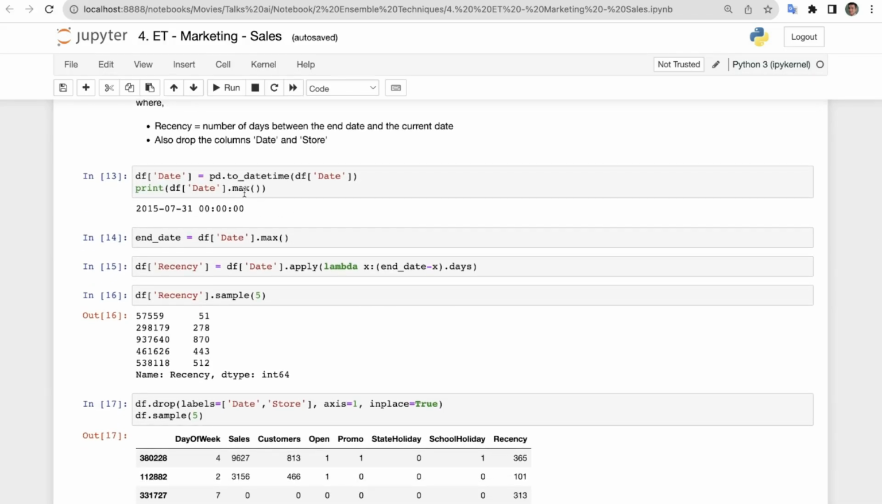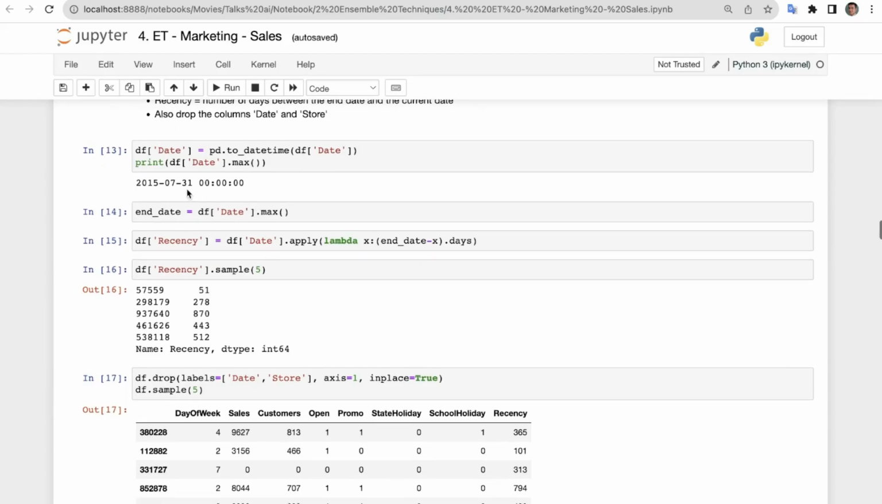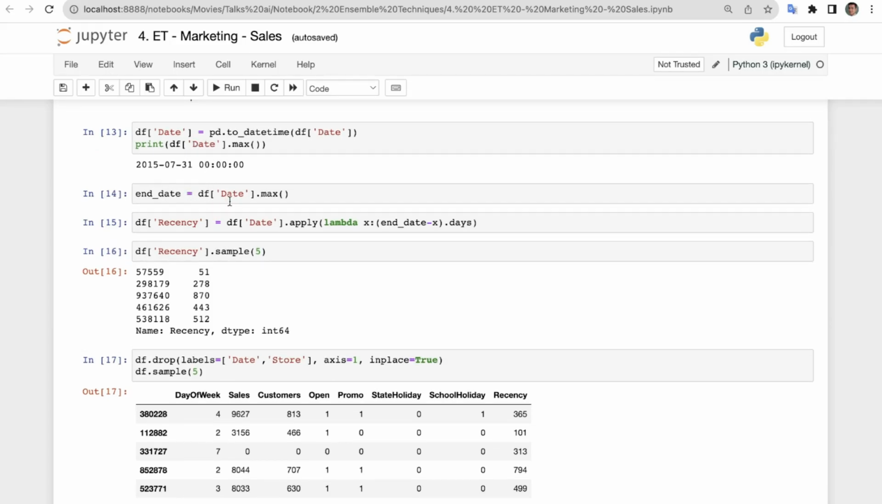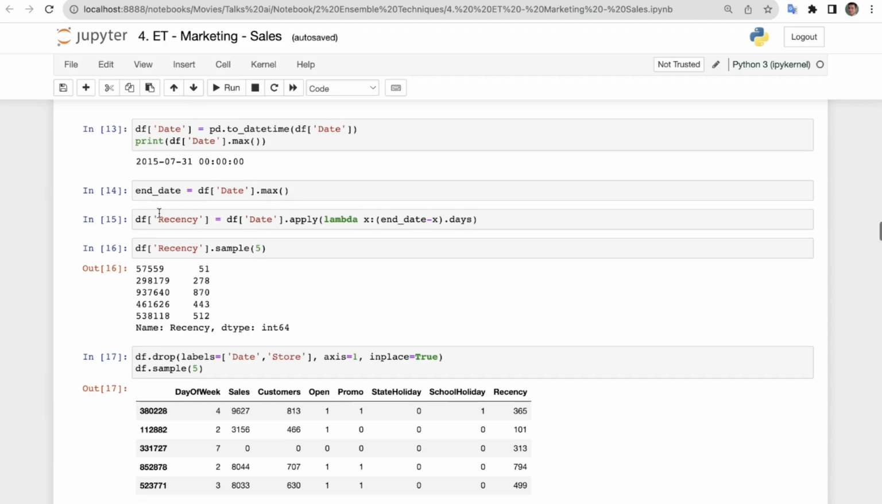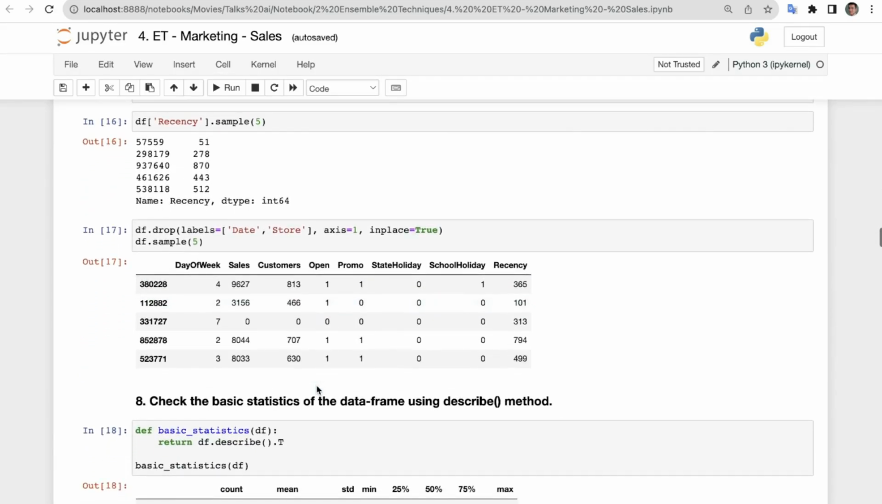df.date equals pd.to_datetime(df.date), right? Print df.date.max(). So here we are getting the maximum date. For the end date, we will get df.date.max(), so we are defining the end date here. The maximum date is our end date. Then df.recency equals df.date.apply(lambda x: end_date minus x).days. What it will return is a sample of 5 based on this date. So you can see that these are the samples that we are getting, the recency and the values.